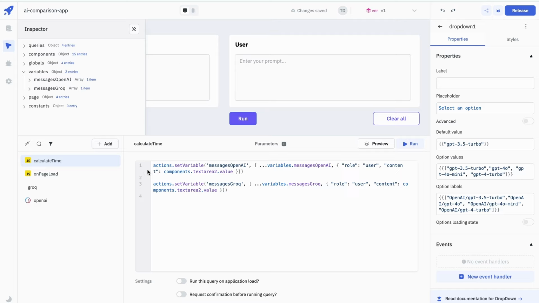In ToolJet, if you want to calculate the time taken by a particular query, you can follow this method. You can write performance.now, run the query, and then again do performance.now. Then you can subtract the start time from the end time in order to get the time taken by that particular query. So this was for OpenAI.